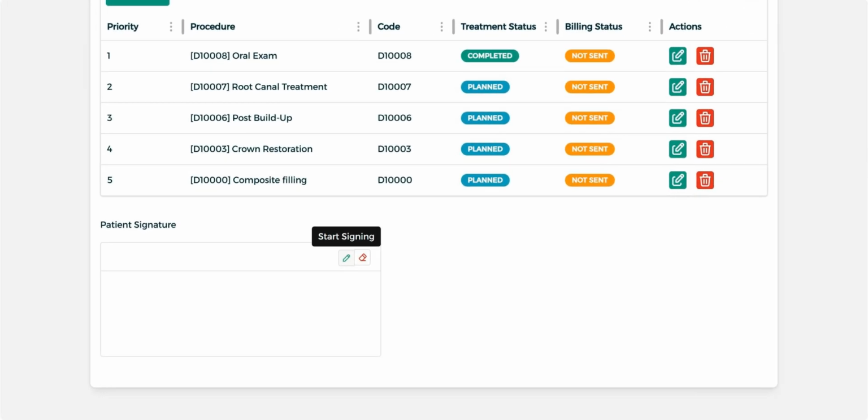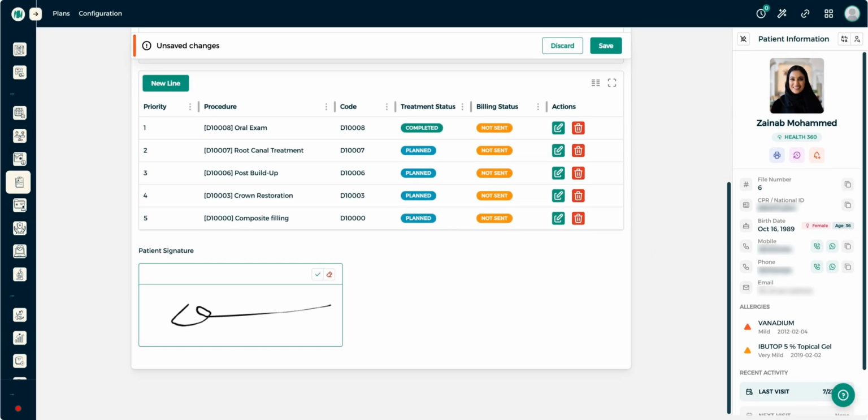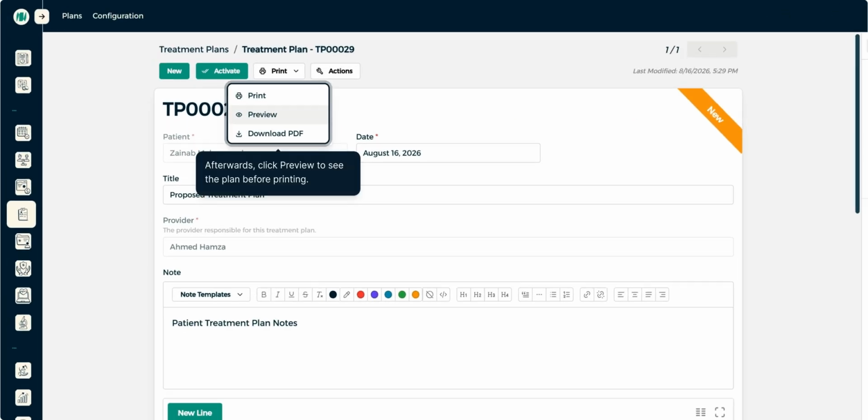Let's go now to the patient signature. Consent captured right on the plan. The patient signs directly on screen or on a connected signature device. Whenever the patient needs a printable copy, you can generate it from here.